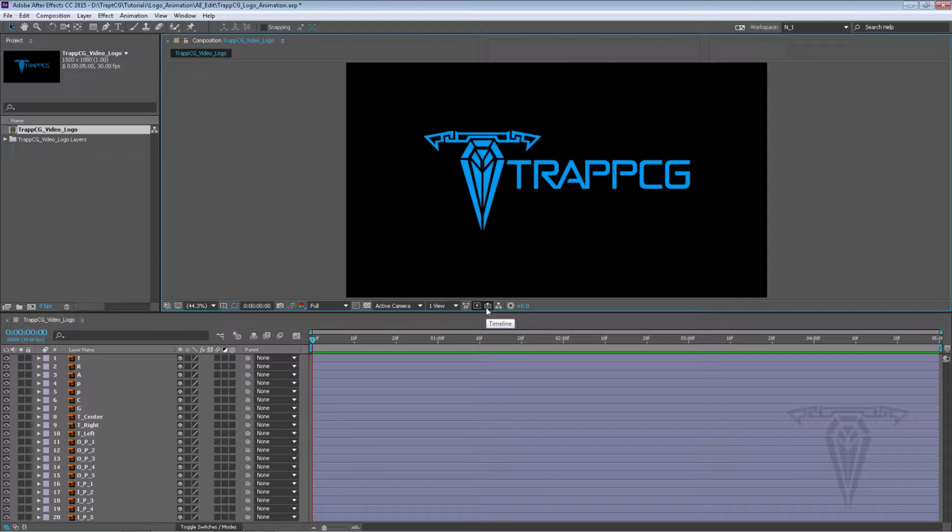Then you have a timeline option. You have a composition flow chart. You have a reset exposure for the program, and then of course to adjust the exposure right here. So we're not really going to work with those last icons, and you'll probably really forget about them.